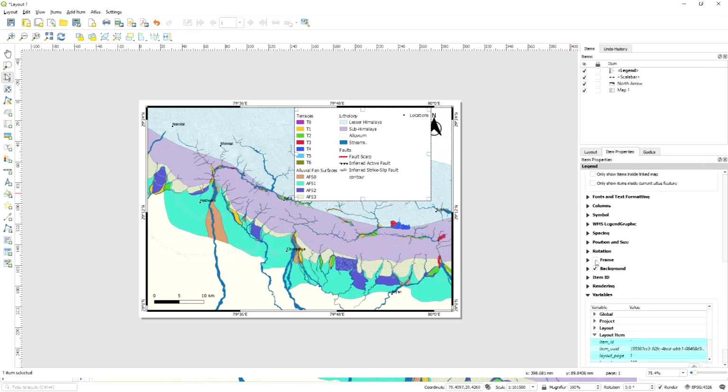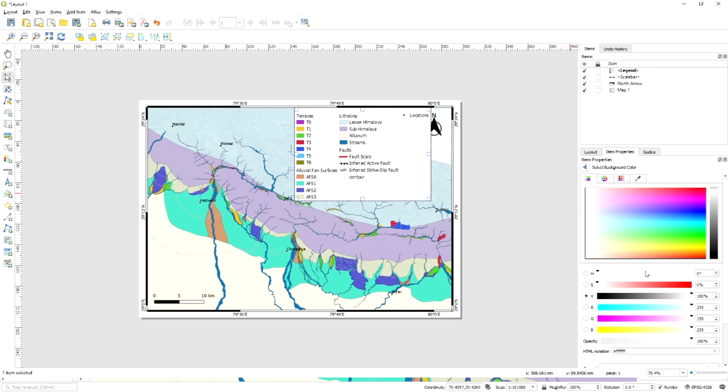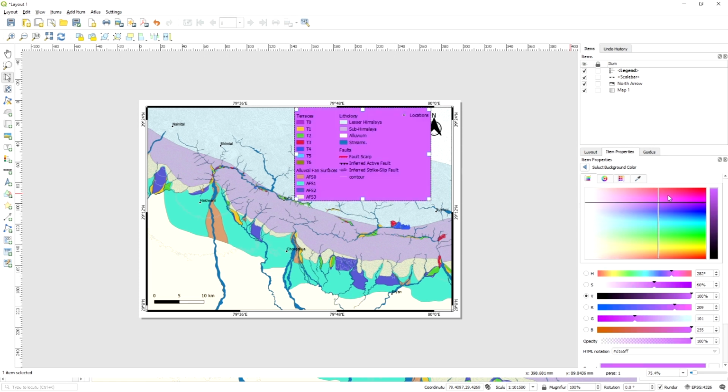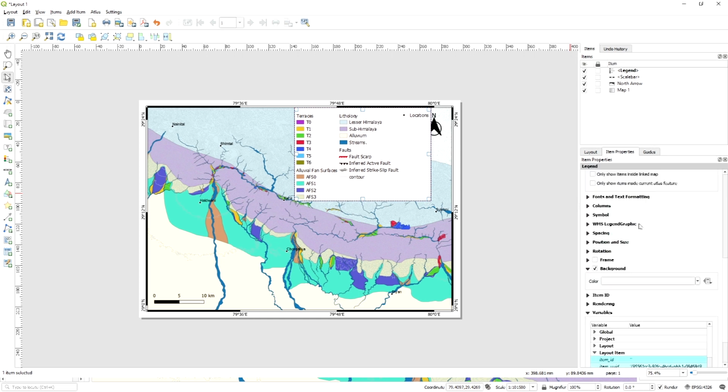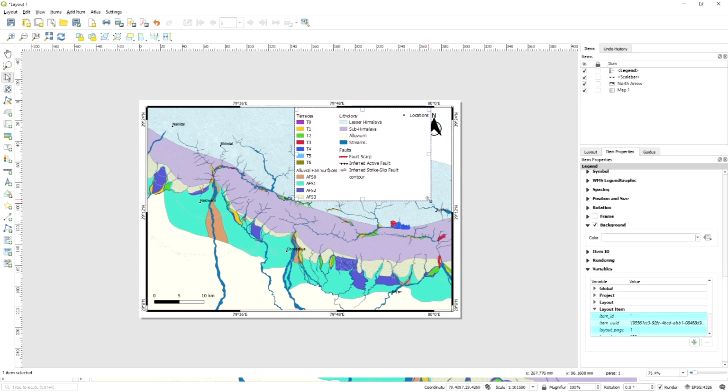You can also assign a background. Here you can see the background is enabled, and by default it is black. You can also change this black color to any color which you want to choose for your legend panel, so that you would be able to select from the background color option.